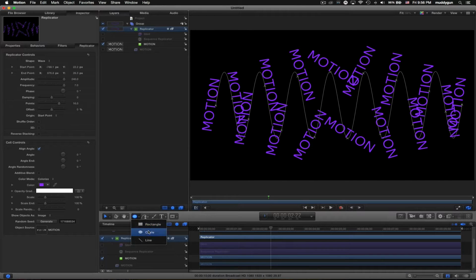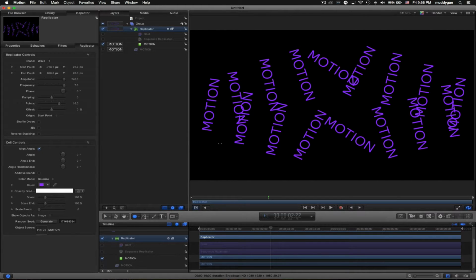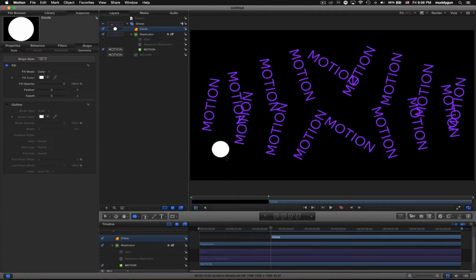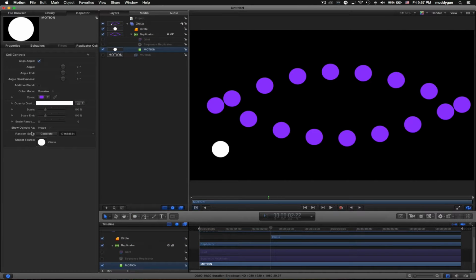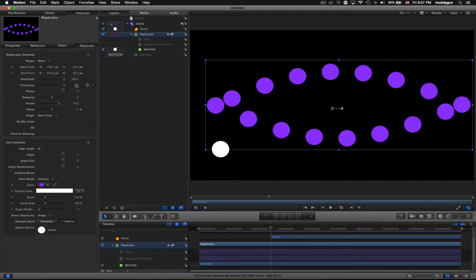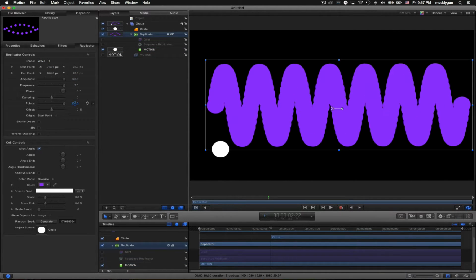So let's see what we can do with Replicator. But instead of using text, let's use a circle. All we've got to do is change it there, and now we have a circle. And let's put a lot of these puppies on there. Points. Let's just get tons. And it looks decent, but it doesn't look great.